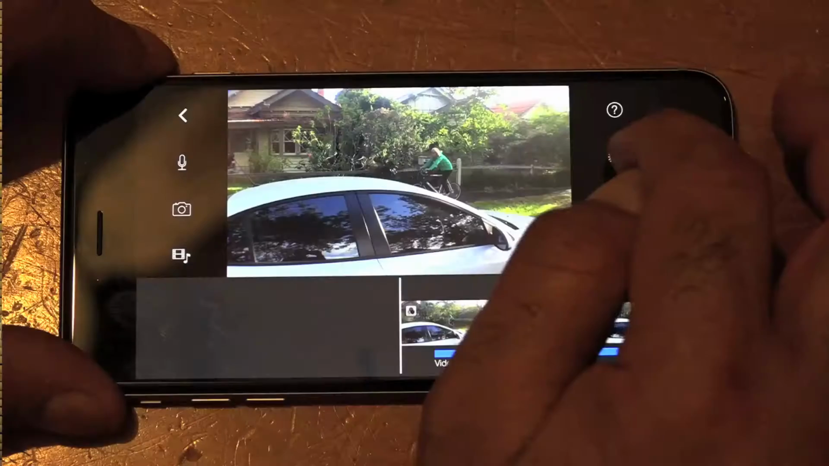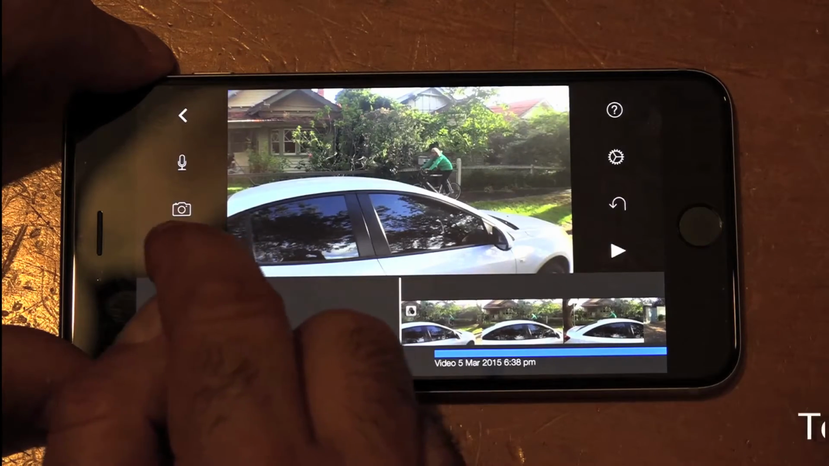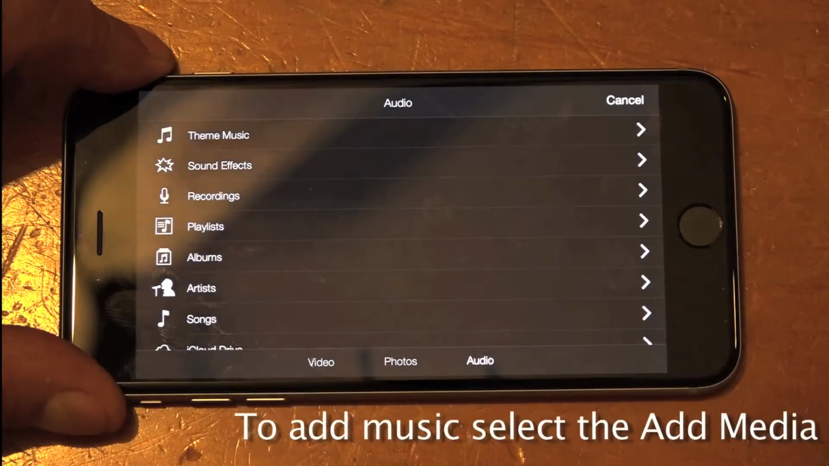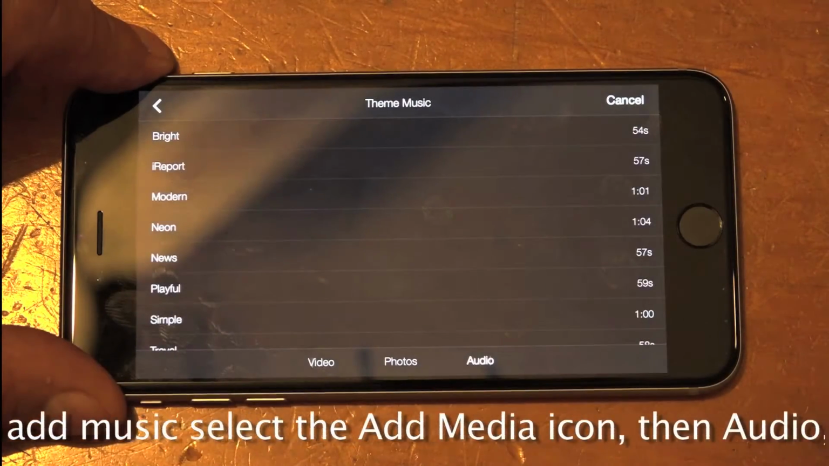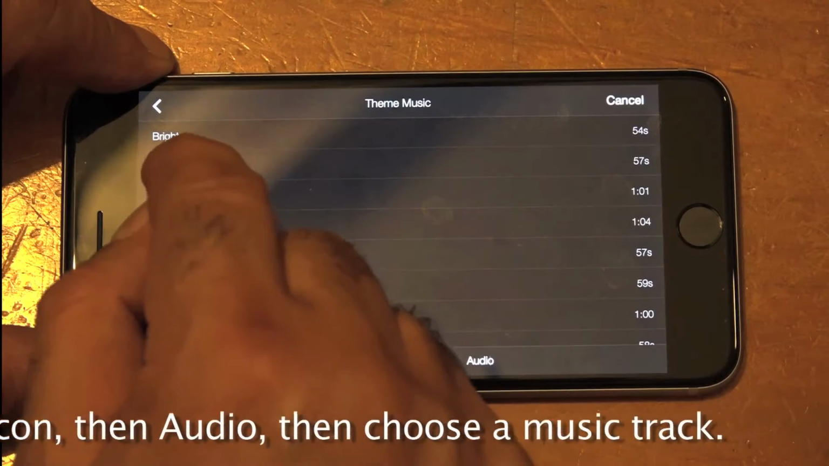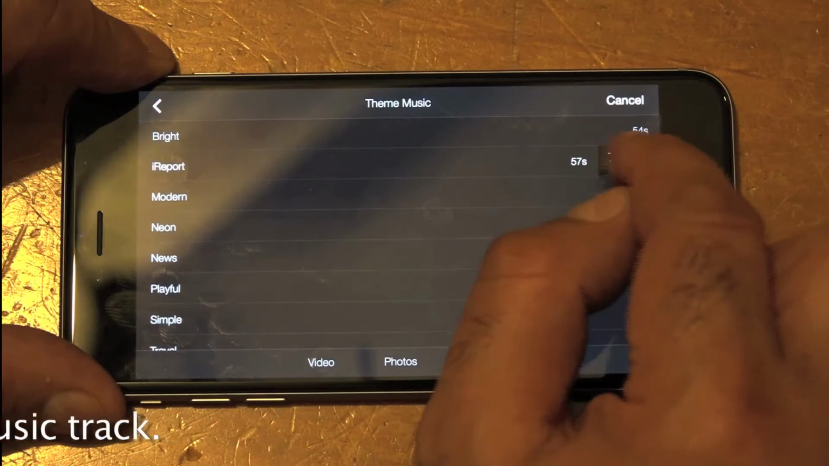Now you might decide to embellish your edit a little bit. You might want to put some music in there, and that's pretty easy too. Try this. Let's go to do it here. You go to this little media, add media, and here we choose audio at the bottom, and we go theme music, and we might choose some sort of iReport type news music. There it is there, and you can listen to it by just hitting.